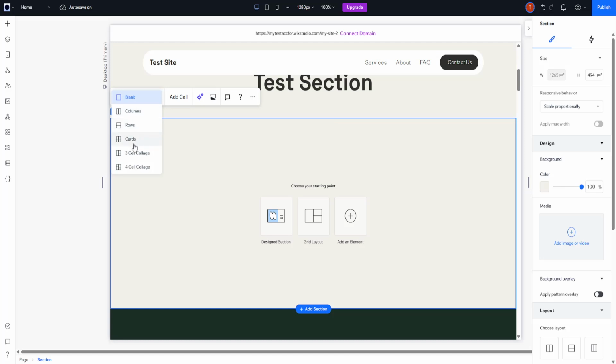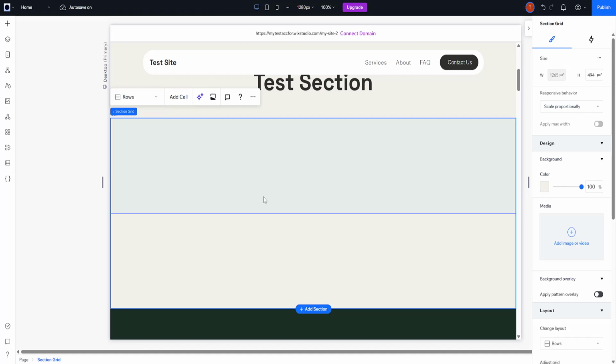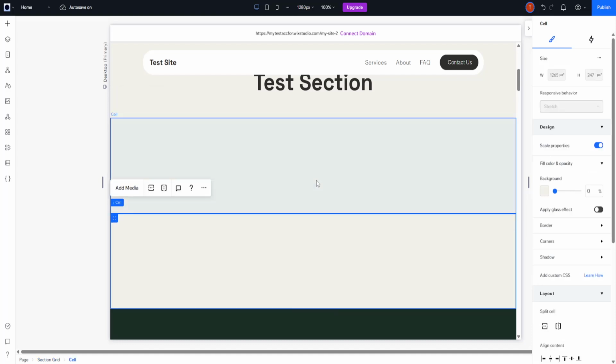Now, there are various customizable layouts available, and these can be tailored directly within the editor to fit your specific needs. This flexibility allows you to adapt your design to fit any number of devices or resolutions seamlessly.